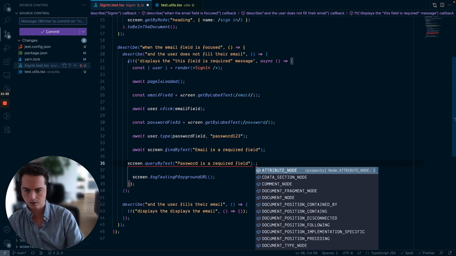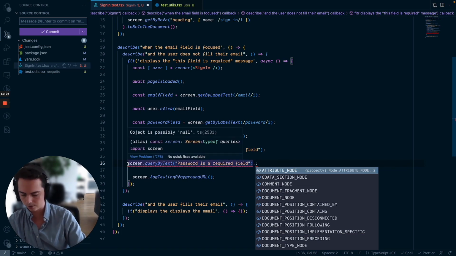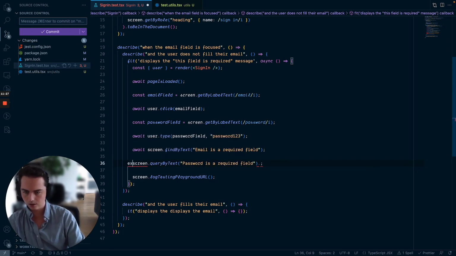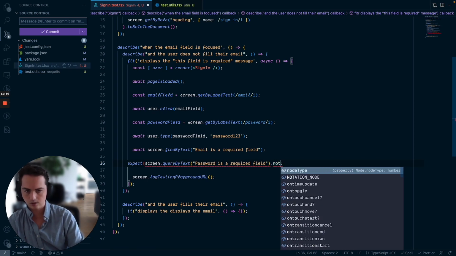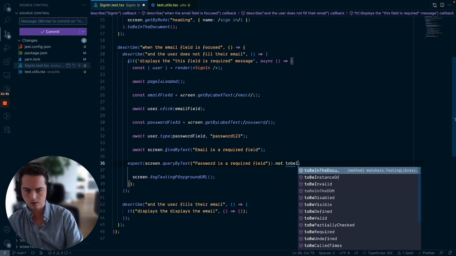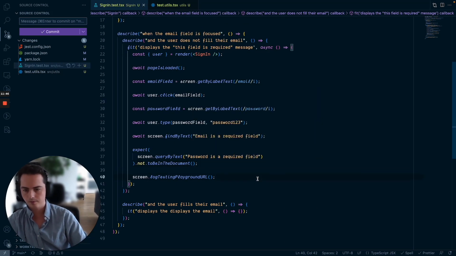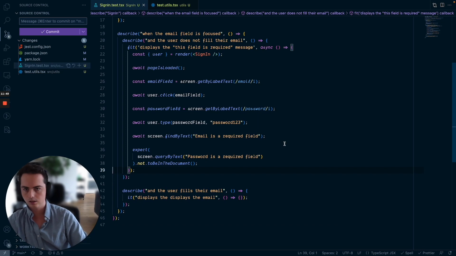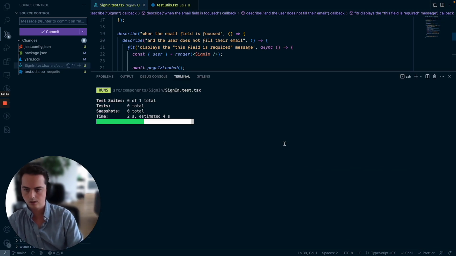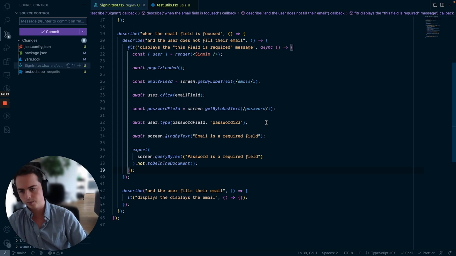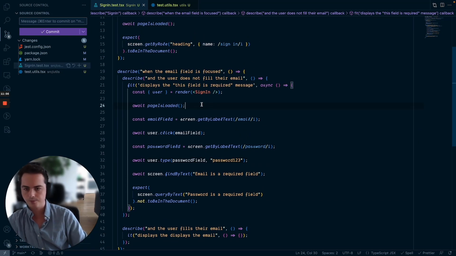No, this autocomplete, it's my issue. I forgot to write the expectation. Expect not to be in the document. I think this is going to work. Yes, perfect. So we have our test.